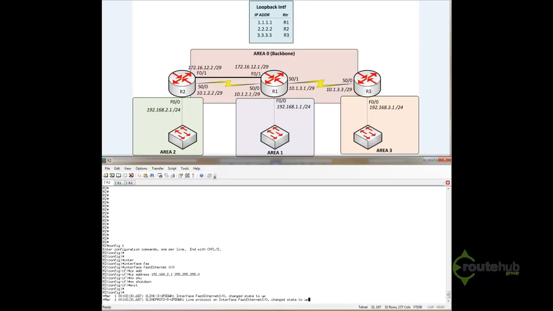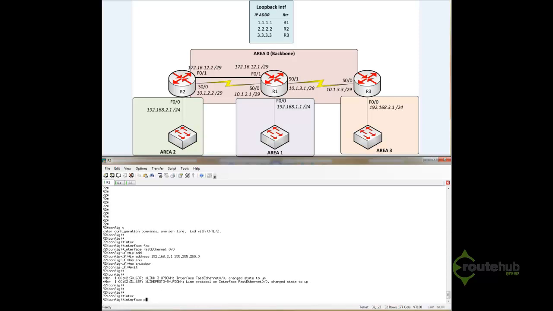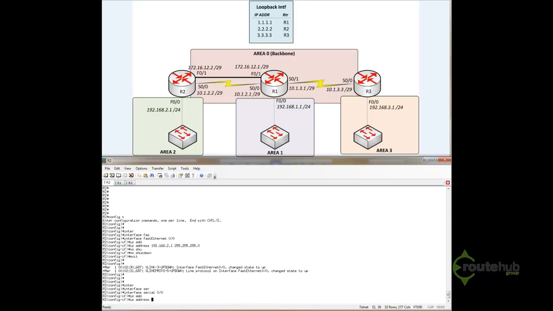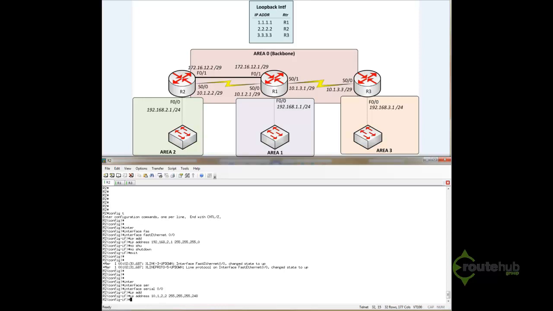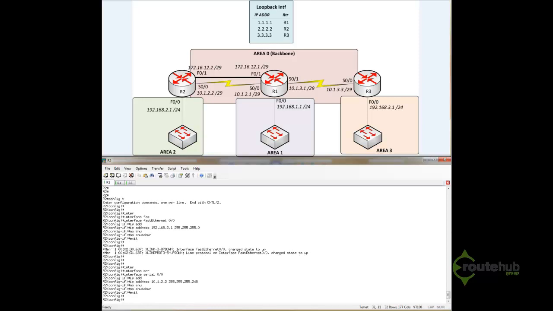Now let's configure the WAN interface that connects to R1. That is serial 0/0. Do no shutdown. And that should come up momentarily.